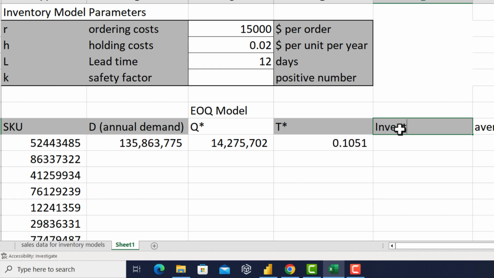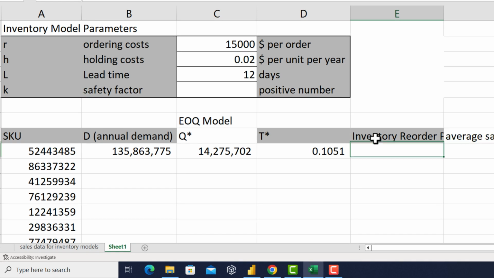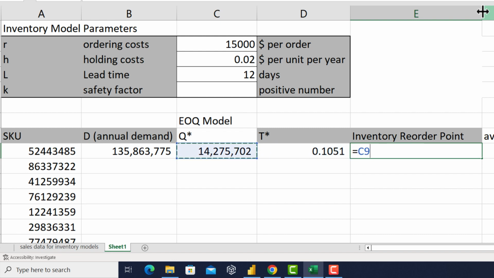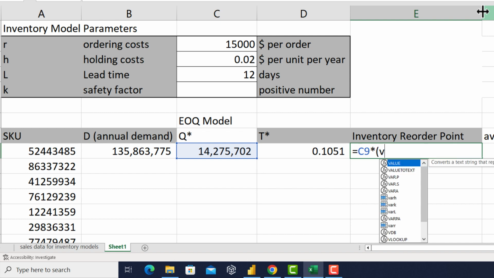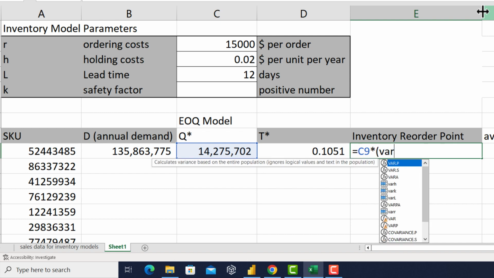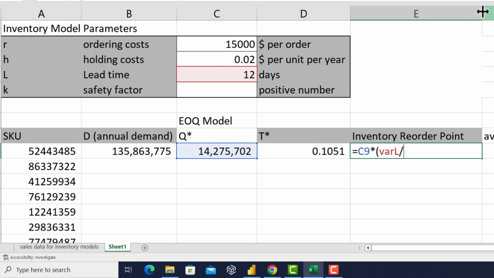Next, we need our inventory reorder point, the level at which inventory has to fall before we make a new order of Q star units. And here we know the formula is Q star times L divided by T. We have to be careful because the lead time above is stated in days, but L in this equation needs to be stated in fractions of a year. So we divide the lead time of 12 by 365.25.